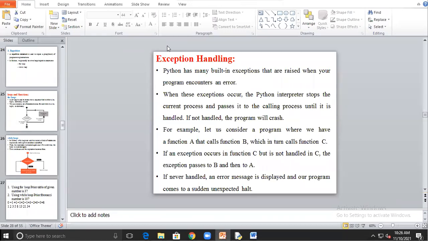Okay, so if we never handle an error message, our program comes to a sudden, unexpected halt.